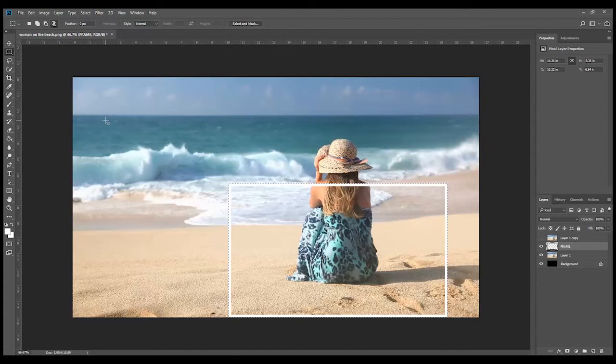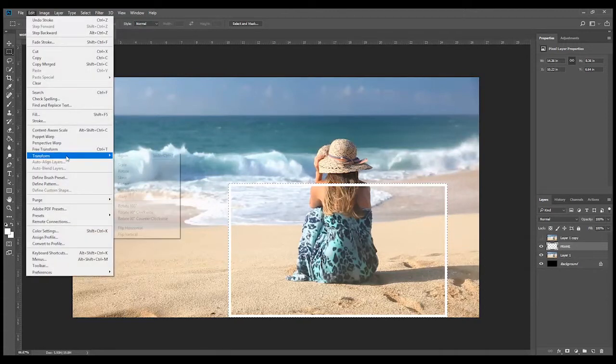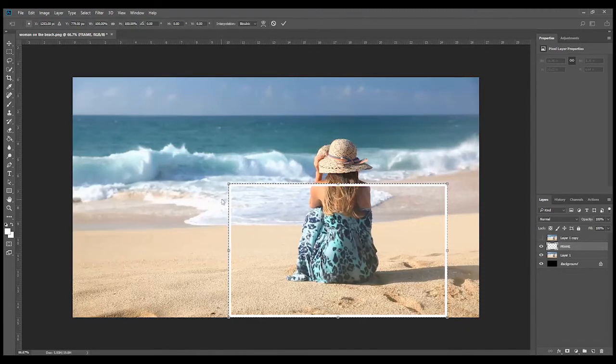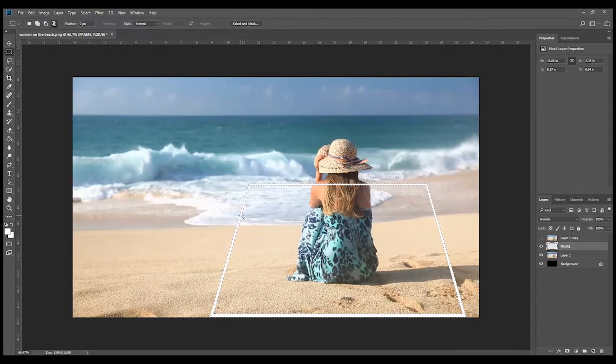Now we're going to use transform tools to create some perspective. So we'll click Edit, Transform, select Perspective. And if you just drag one of these tabs towards the center, it'll pull both corners in. We'll grab the bottom corner and pull it out just a little bit. And press Enter to save the transformation.